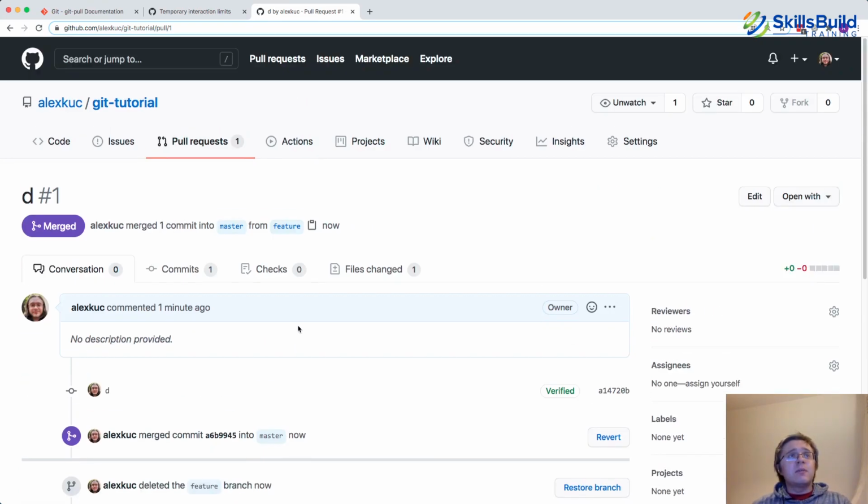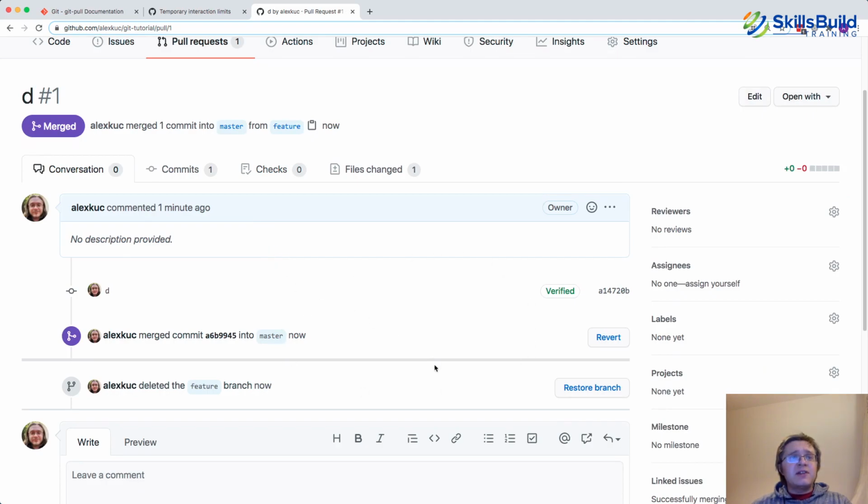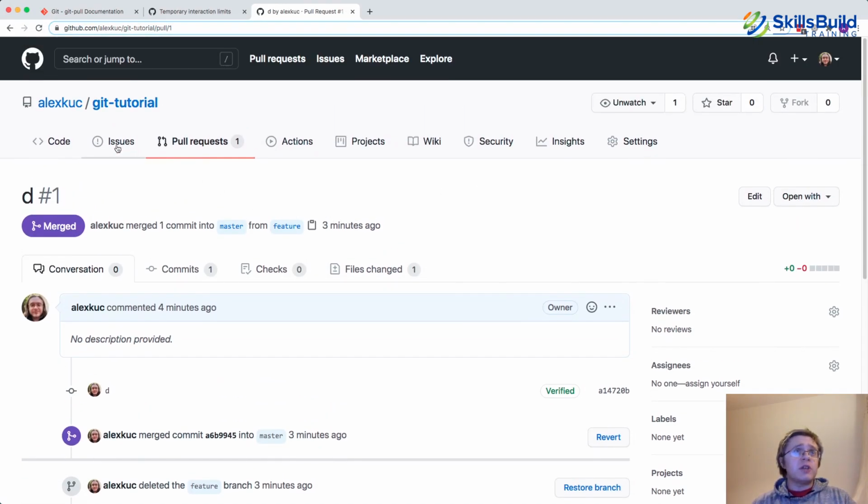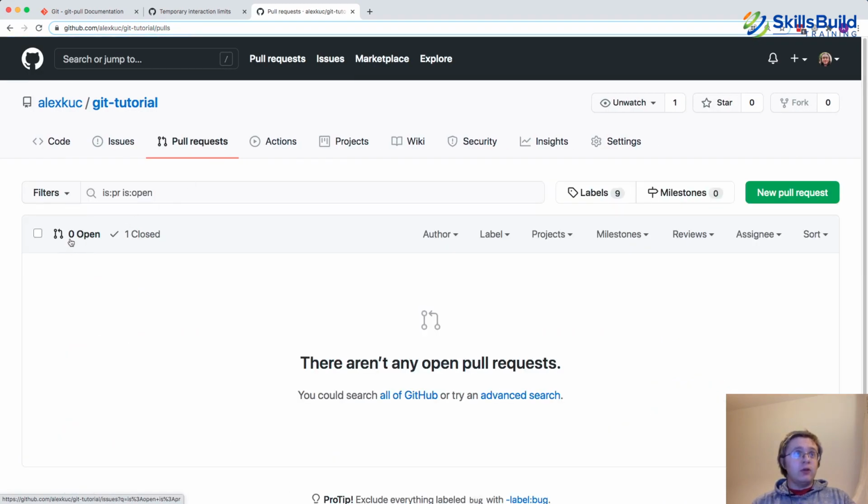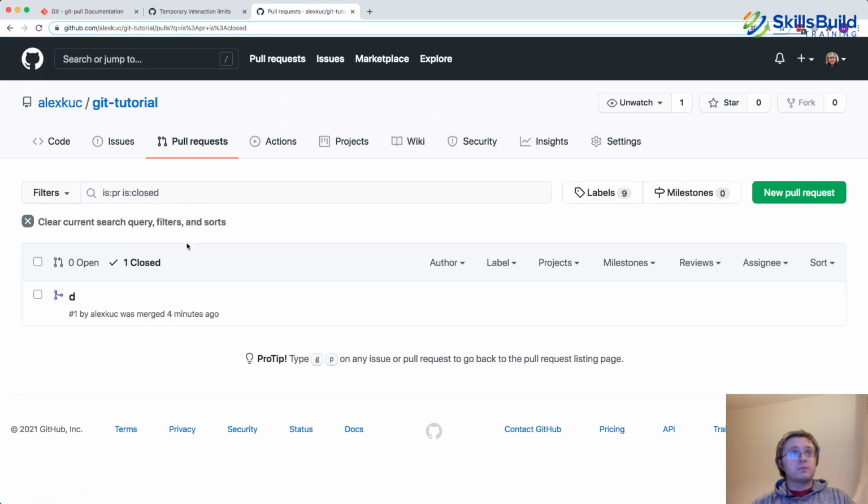And that's it. Since we have specified the option to delete automatically merged branches, we have the ability to restore the branch as it was deleted from the remote. Finally, all your currently open and existing PRs as well as closed ones can be found in this section called pull requests. And you have an option to view only open ones or the closed ones.